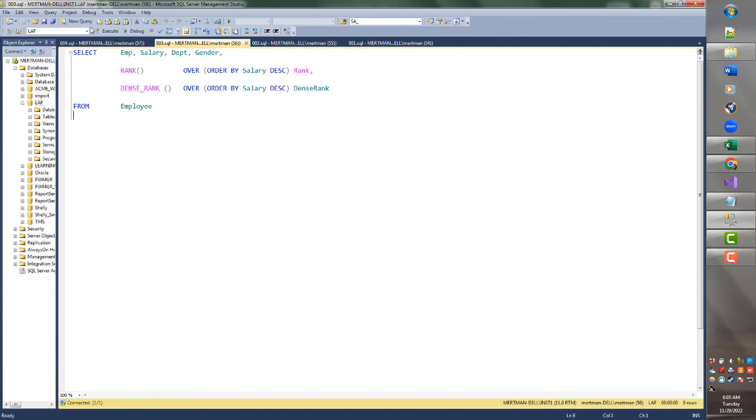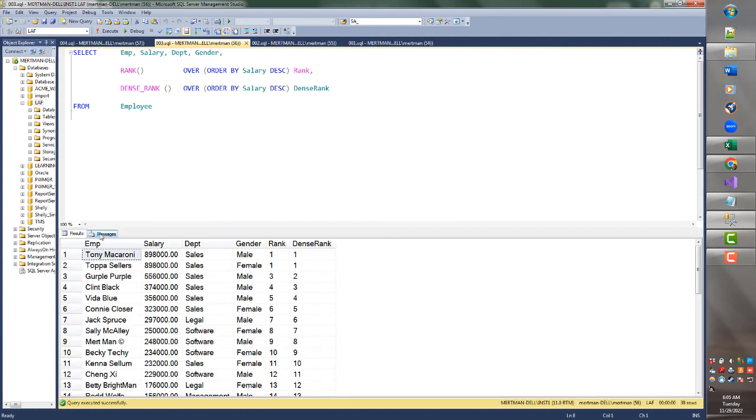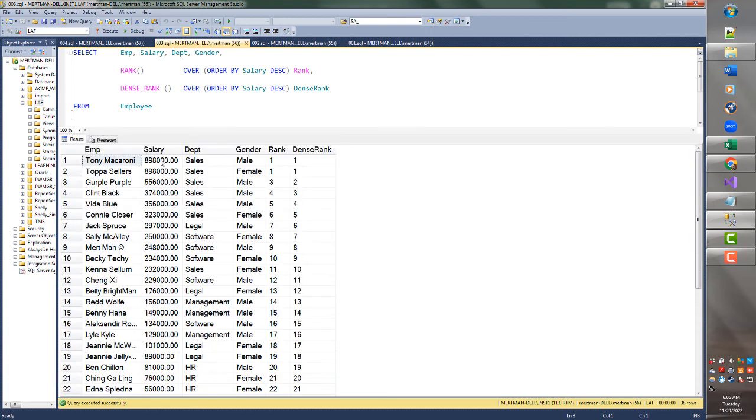So here's the difference. Let me rerun this. You notice here, whereas rank, because there's a tie, goes 1, 1, 3, which some people may feel is more accurate, dense rank goes 1, 1, 2. There's no holes. See, this uses every number, whereas this will skip over numbers. So this is like cheddar cheese, and this is like Swiss cheese.